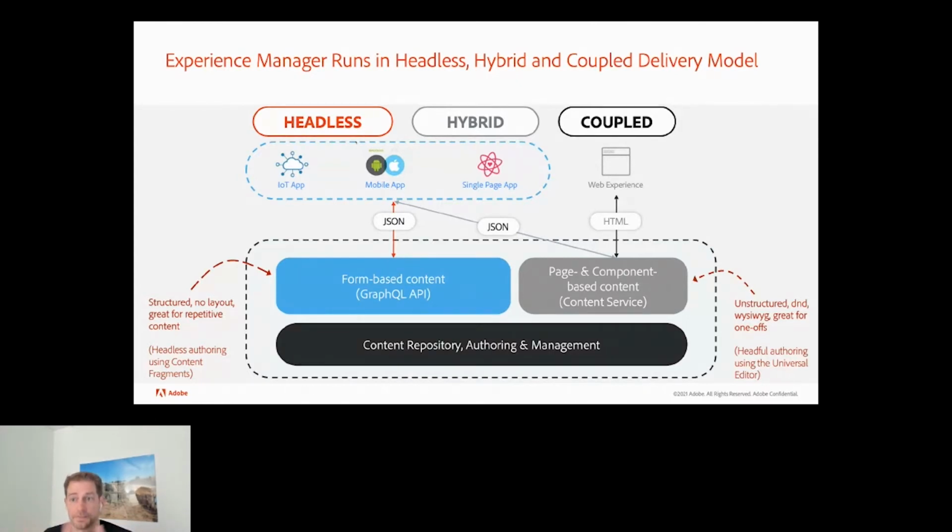And I love challenging my customers. What are the urgent challenges you need to solve now? And also, what is the vision? Where do you want to be in 5 years? And if you have a good understanding of short-term and long-term, then you can better figure out what technology is a better fit, whether you want to go headless, hybrid, or coupled.